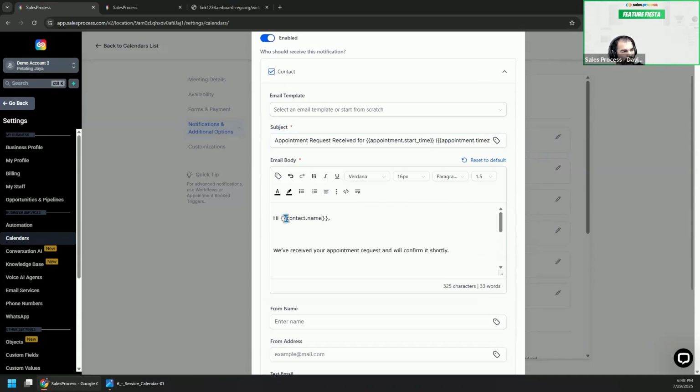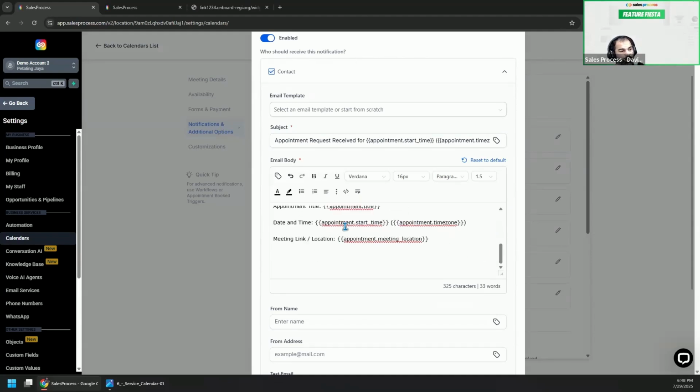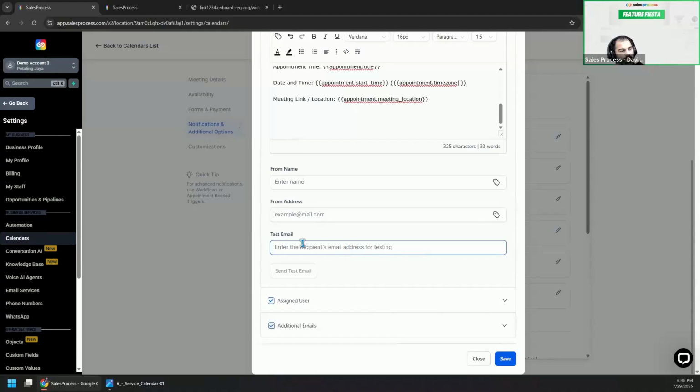It has a lot of custom values. It will automatically fill up their name, which they typed in the booking calendar form. It will automatically fill up the appointment title. That is the title that you have given to your calendars. It will automatically fill up the start time, time zone, and the link for that meeting. And this is the email the person will receive.